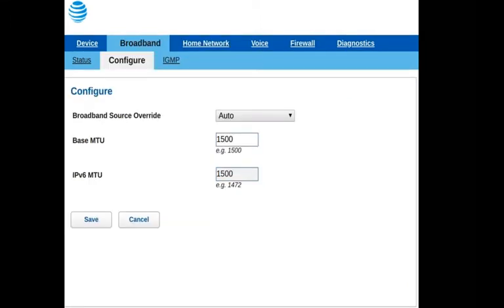This lets you configure the MTU on the modem. I have no idea why I would do that. The documentation says you can set it as low as 128. So I don't, whatever.